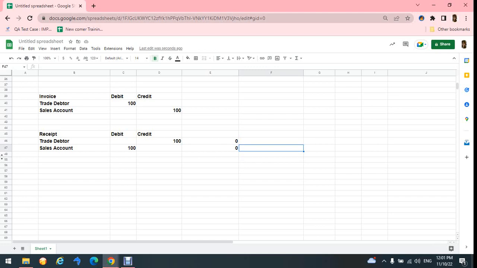If currently your receipt only pays for 40 ringgit, here also pay for 14 ringgit, means you still owe, the debtor is still owing you. How much? 60. This is the balance. Okay? This is the balance.